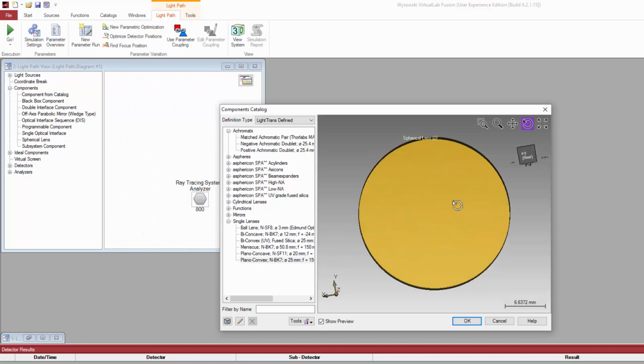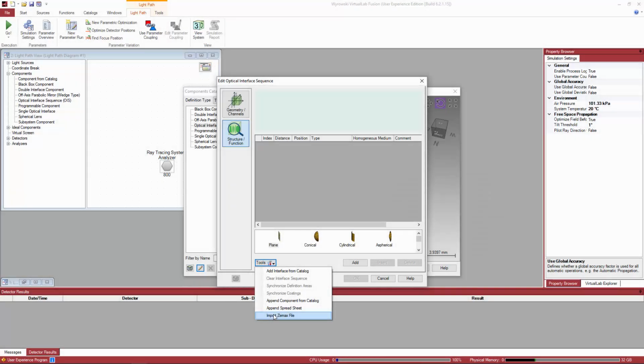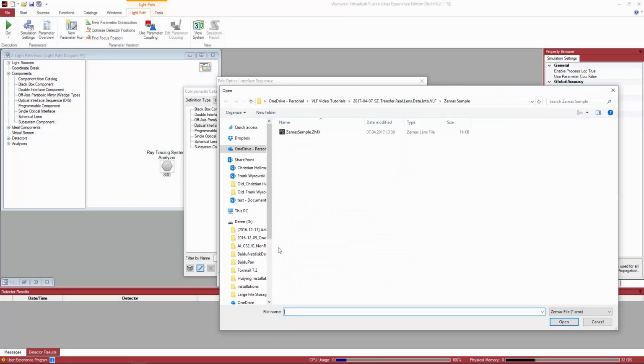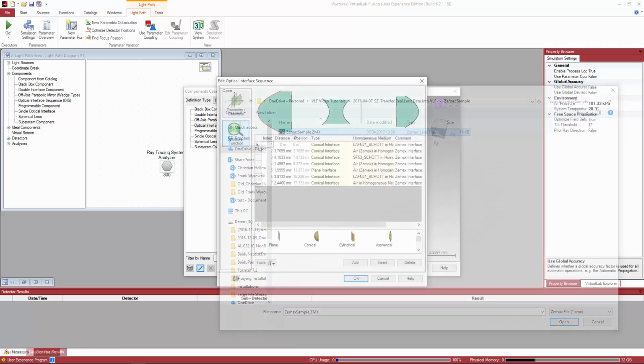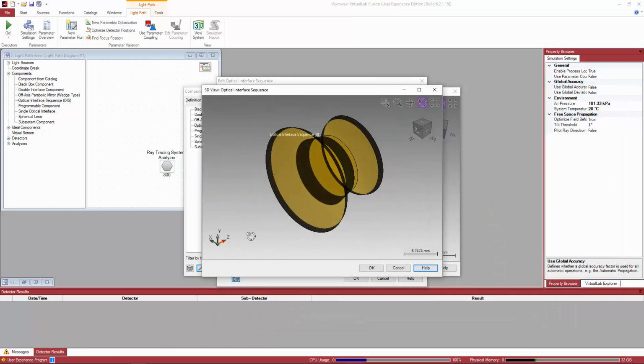VirtualLab provides different ways to handle real lenses. When the lens data is already available in, for instance, Zemax format, it can be directly imported into VirtualLab. This operation requires a Zemax glass catalog.